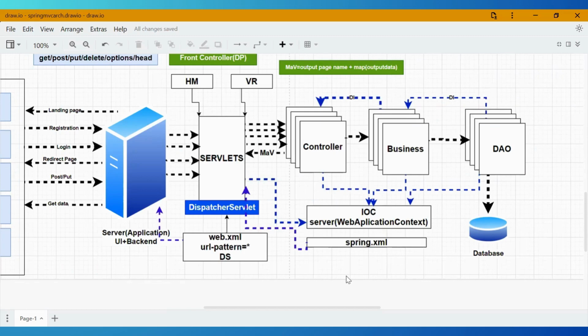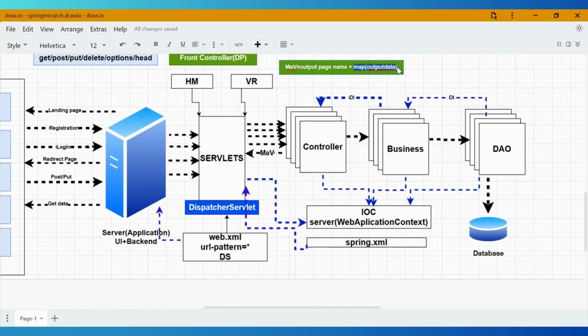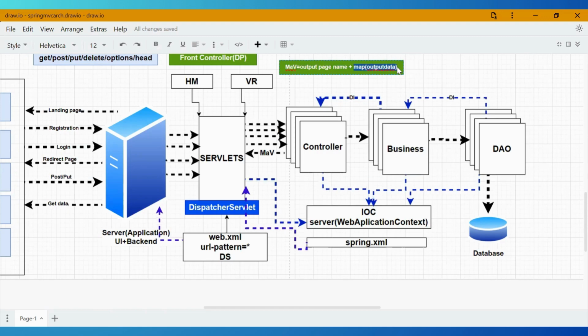You joined as a student. For you, we generated one ID. So I want to send that ID as a response. You need to put your ID into a map object with a key-value pair. Key is ID, value, you can put any dynamic value. And the output page name, something like success. Both will be sent from the controller.